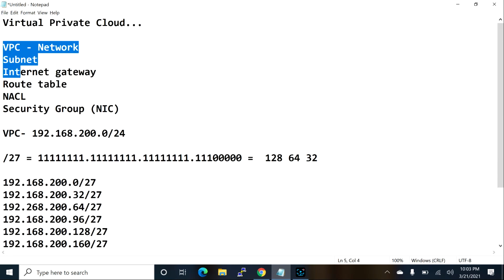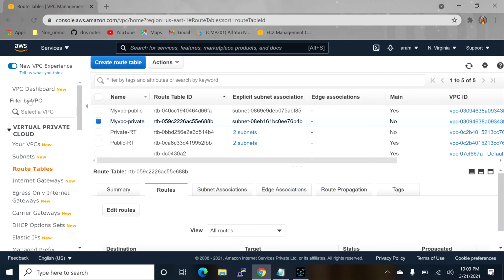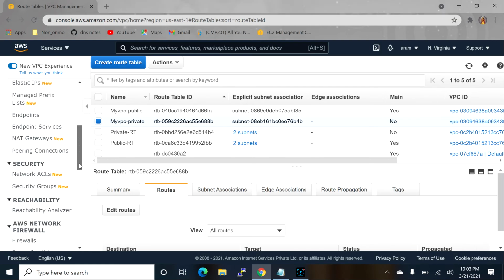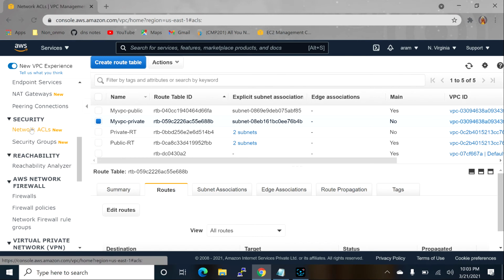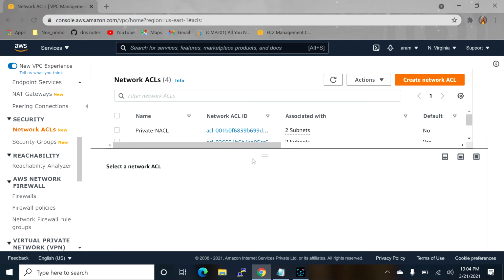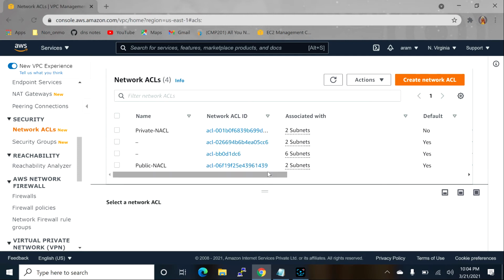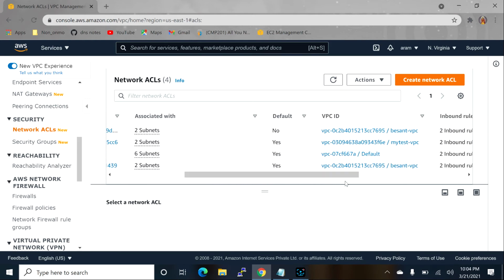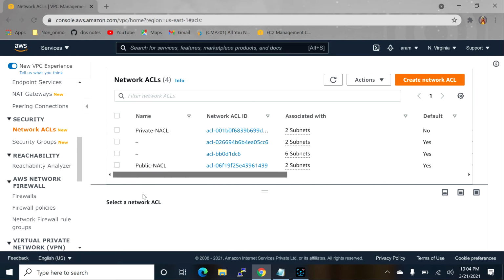Now we are going to see NACL. NACL also, when you are creating the VPC, is created automatically. See here. So there are 4 NACLs available, I guess, in my account. Okay, so I have 2 subnets. So come to here, my test VPC. So just I'll rename it.